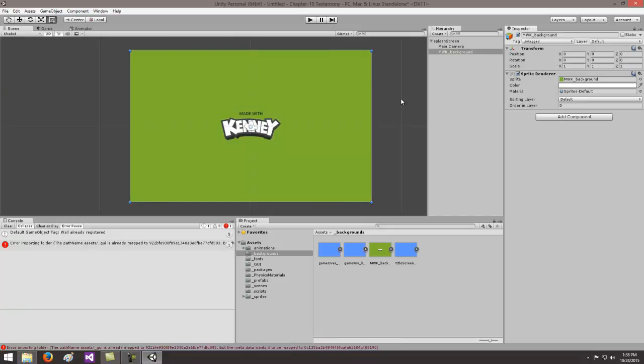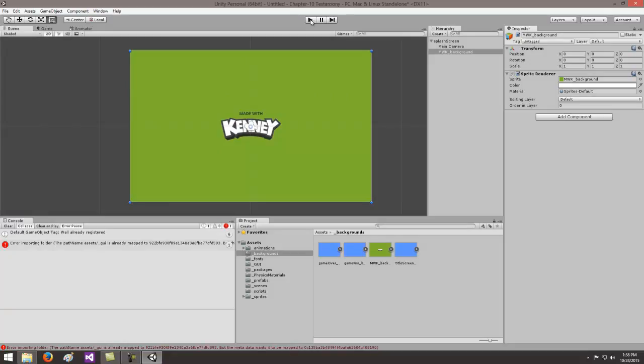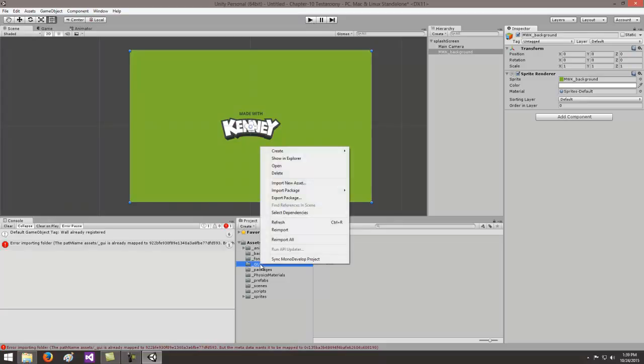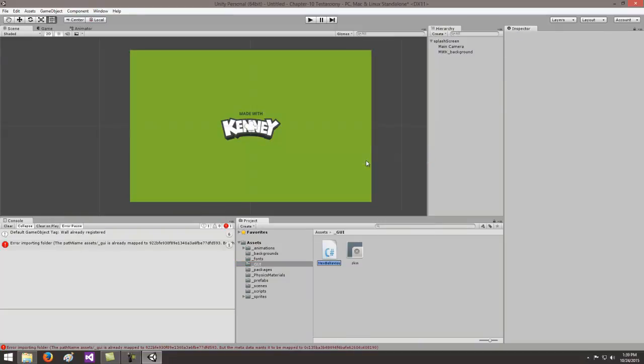And of course I'm going to check it out. Hooray! Made with Kenny! All right, I'm all set. Next on page 199 they want us to create a script. They want us to create the script under the GUI folder and call it splash screen delayed. And this script is going to make the splash screen stay up there for just a little bit and give the player the option to hit any key to get past it. And if they don't get past it manually, then it'll go away after a few seconds. So we're going to do that. I'm going to go to GUI, right click, Create, C# Script, and we're going to call this script splash screen delayed.